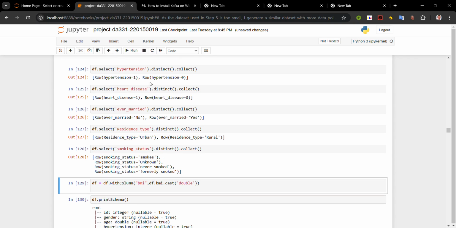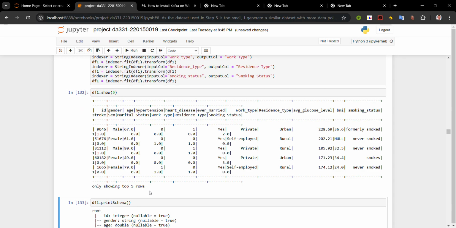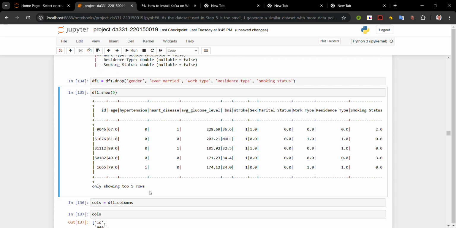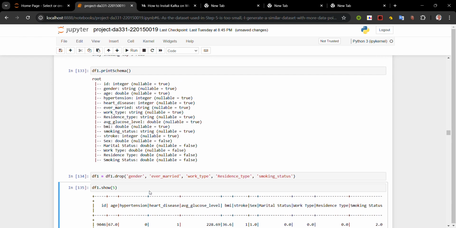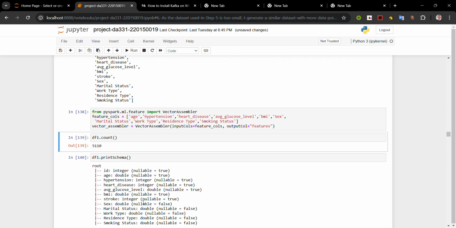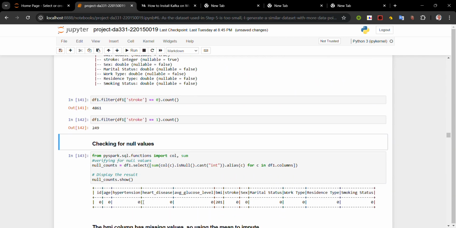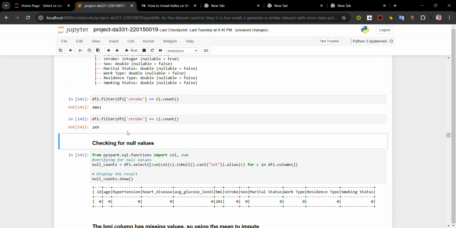So here I'm checking what are the different categorical values in each of the columns, and once again we look at the schema and we apply the string indexer and drop all the string columns. We see that there are 5,100 data points, and there are very few data points where actually the stroke did happen. So only 249 of them.